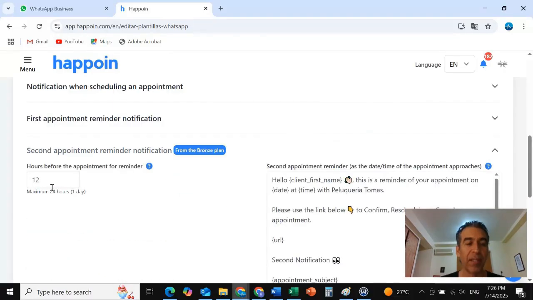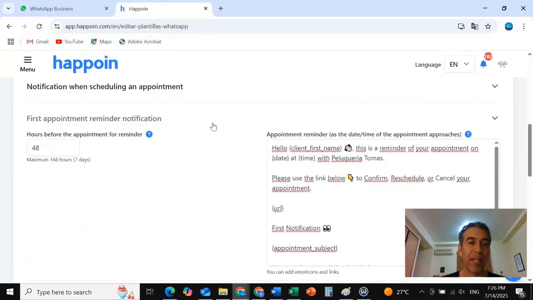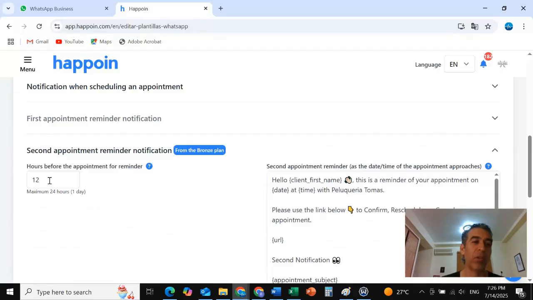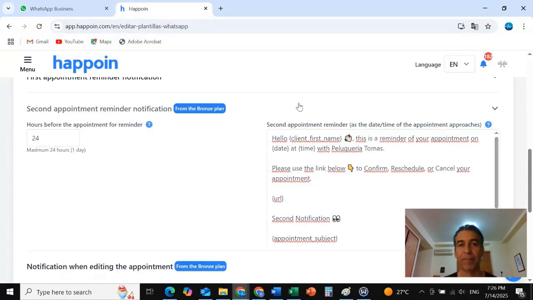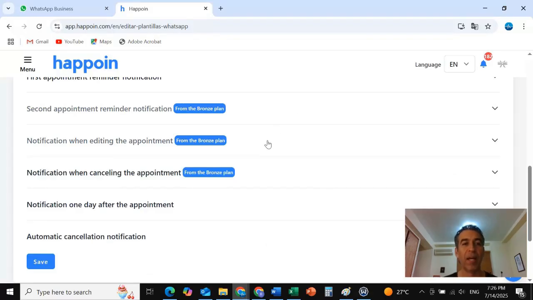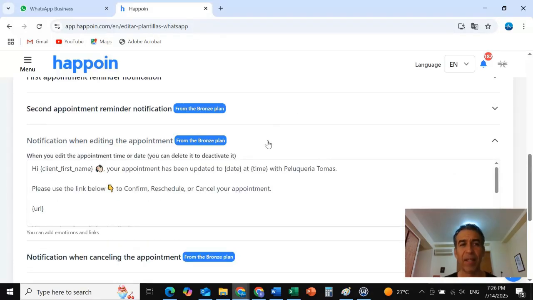Then you have a second reminder. If this one is set to 48 hours, this one can be 24 hours before or 16 hours before, whichever you prefer, okay? If you don't want it to be sent again, you can simply delete the message. Then you also have an automated notification that is sent when you edit an appointment. That is, if you make any changes to the time or date, this message is sent automatically. If you don't want this notification to be sent every time you make an adjustment to the appointment, you can simply delete the message, right?